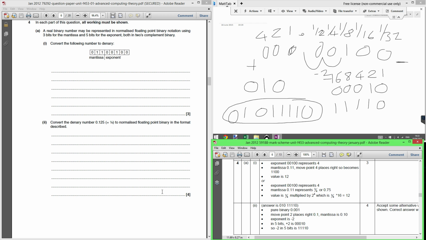Yeah, so it's 0.1 as the number is positive, but the exponent is negative. The exponent is negative 2 in 5 bits, so to get plus 2 you just pretty much invert it almost. You just do the 2's complement on it, except you don't add 1.